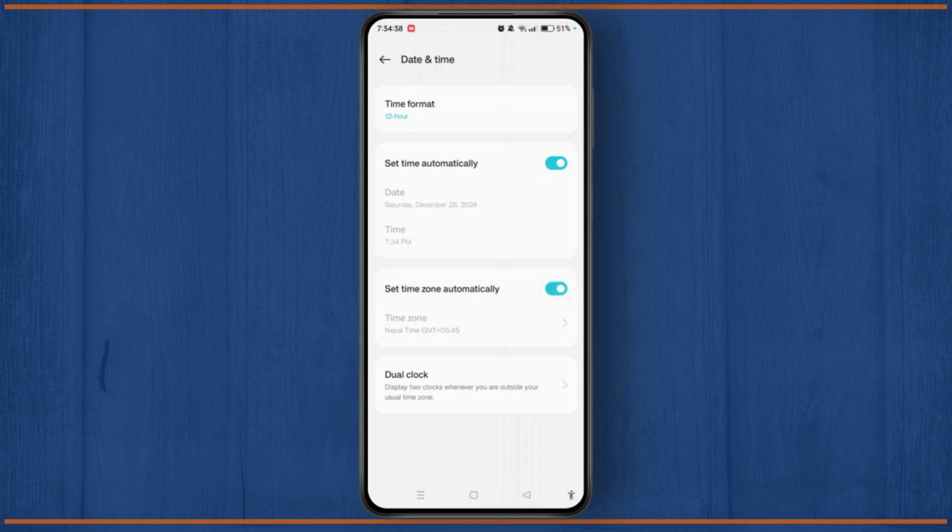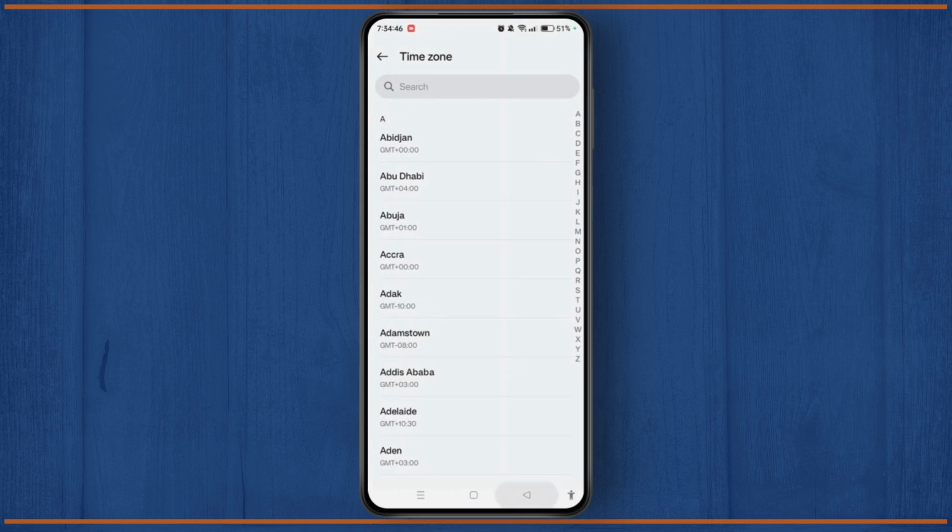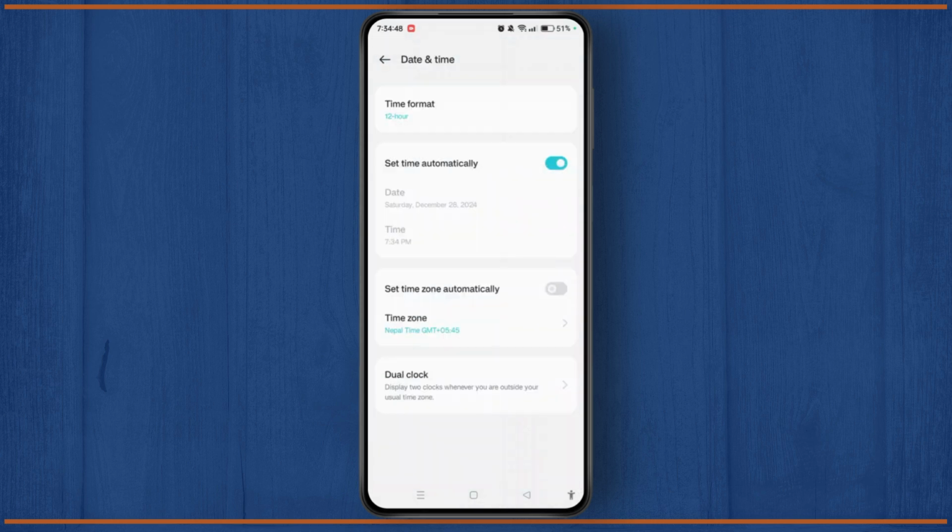But if you want to make it manually, then toggle the button off and you can tap on time zone and select your time zone. And in this way, you can easily change time and date on Android device.